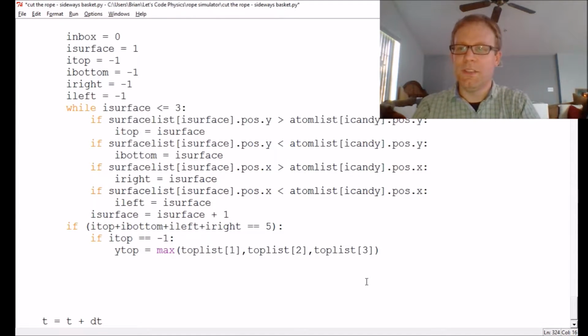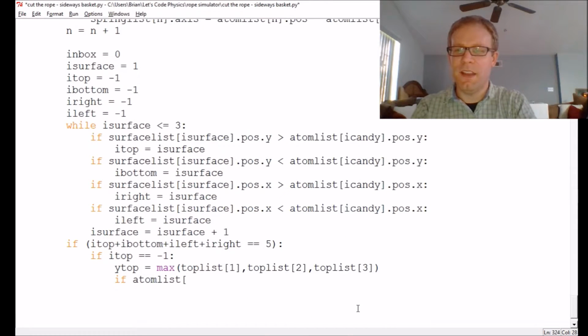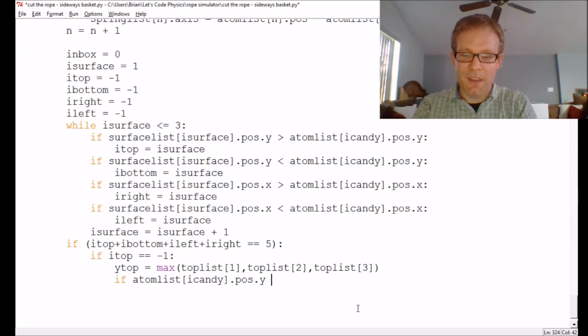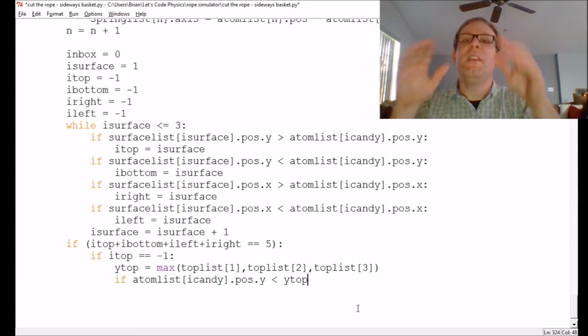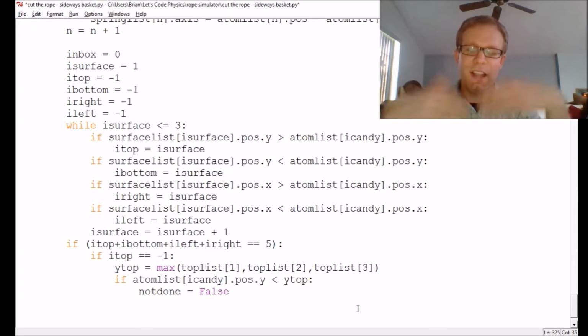Okay, yeah. So now, what's the one I'm looking for? The candy? Yeah, so I want atom list of eye candy dot position dot y is less than y top. Then we've succeeded. Then we say game done. Actually, no, let's set this up like not done equals false. We'll initialize not done to be true earlier, and it'll run while not done.